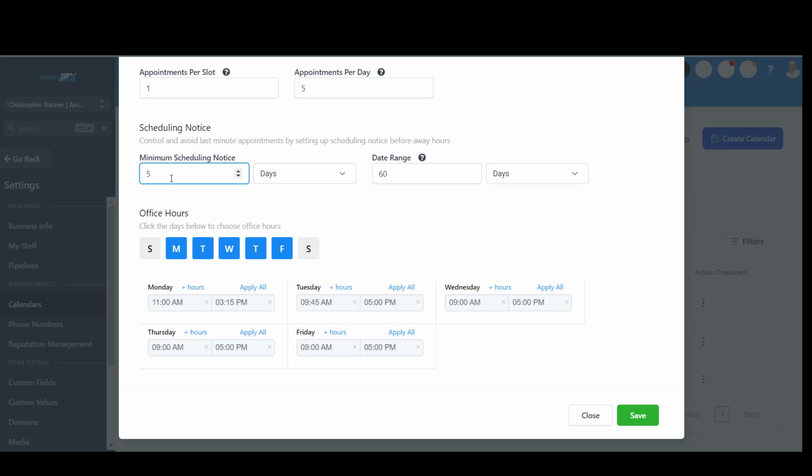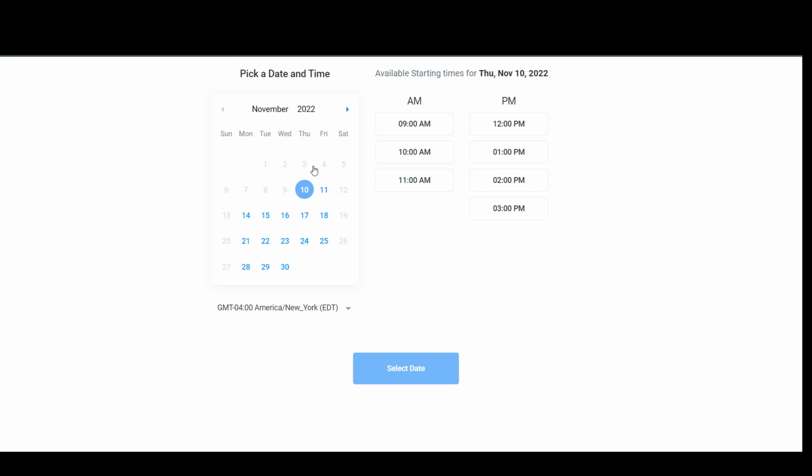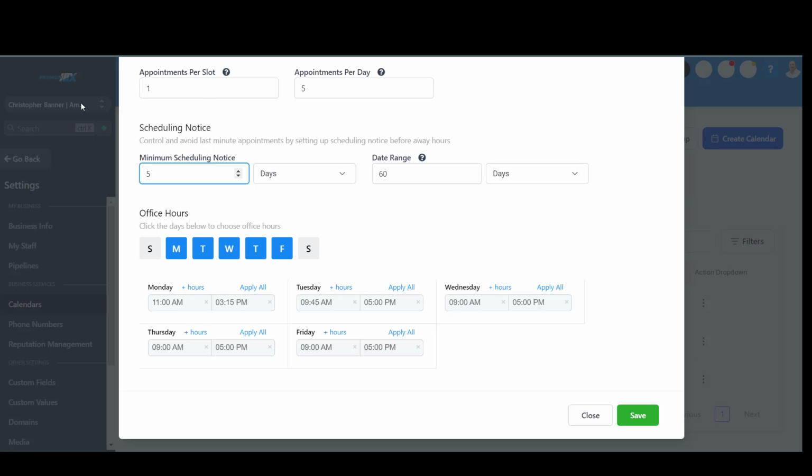So minimum scheduling notice means that if someone looks at your calendar right now, and I have mine set at 5 days, you'll see that the first opening that I show is not going to be until next Thursday if I'm looking at this now. Okay. So you could set that up differently, 2 days, 3 days, however you want to go ahead and do that. You could play with that.